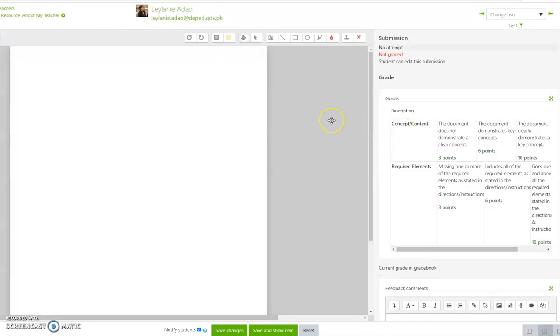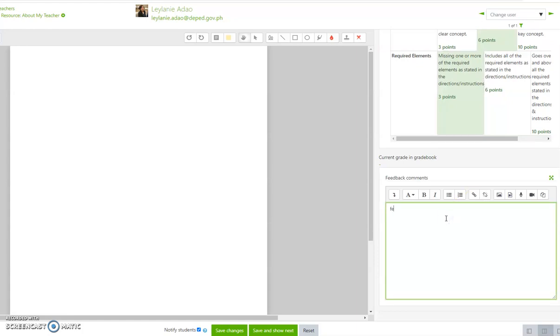So you can now put a grade on your student's output. Just click on the right side, then assign points for each criterion. Then write a feedback. Then click Save and Show Next Output.